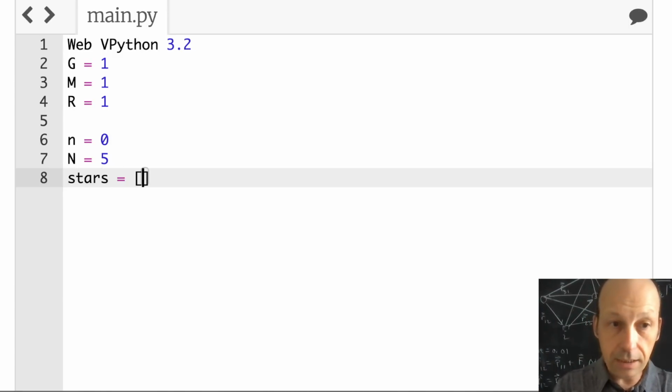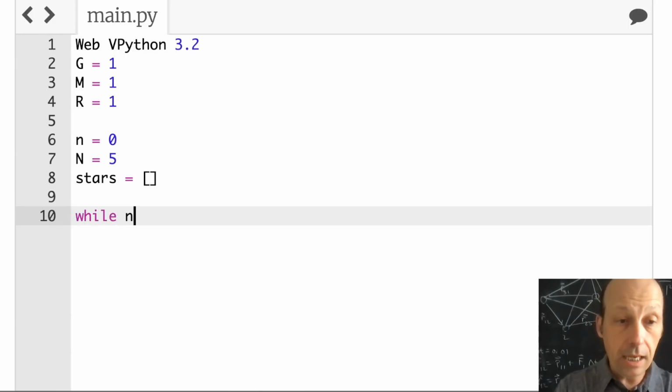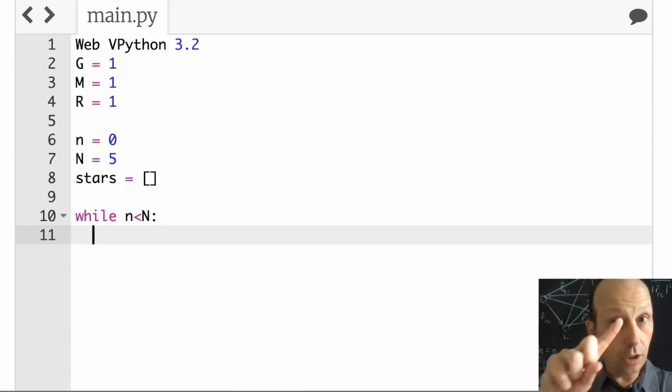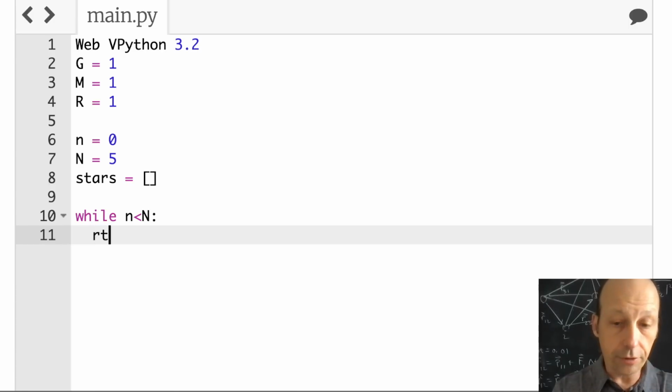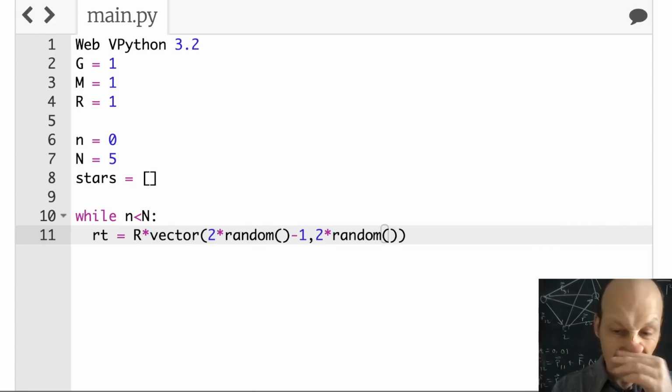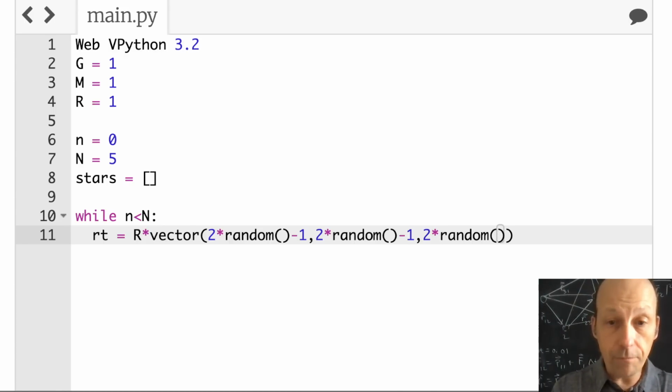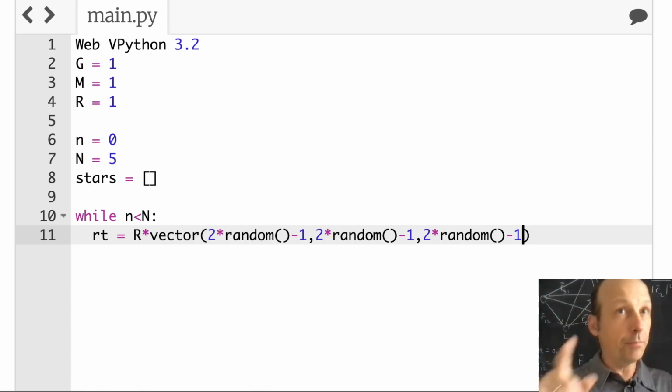And I want to go through and just add a bunch of stars to that list. I'm going to put them in random locations because that's just fun. So while n is less than N, I want to go through and make a random vector. My random vector is just going to be r, I'm going to call it rT. It's R times the vector 2 times random minus 1, 2 times random minus 1, 2 times random minus 1. So random is a function in Web VPython that returns a number between 0 and 1. If I take 2 times that, it's between 0 and 2.